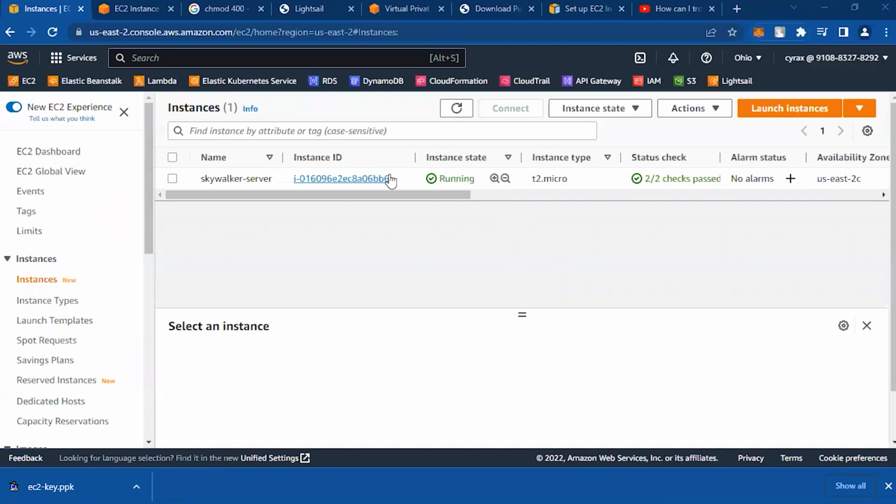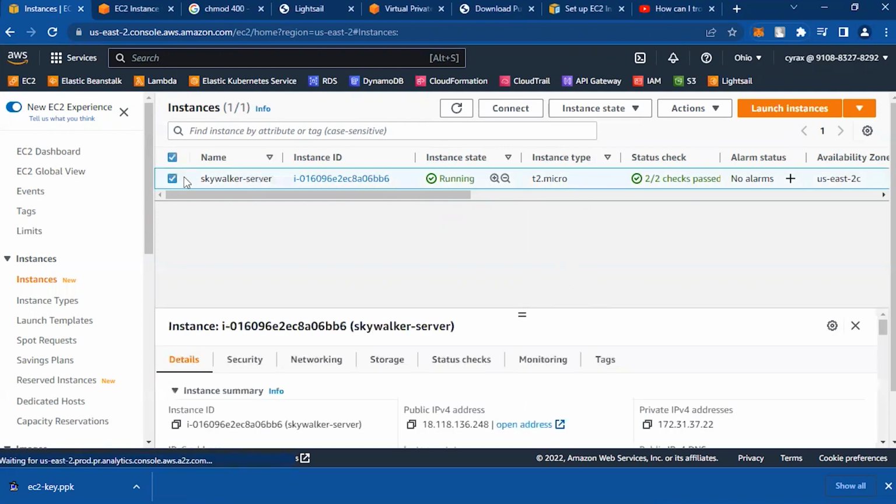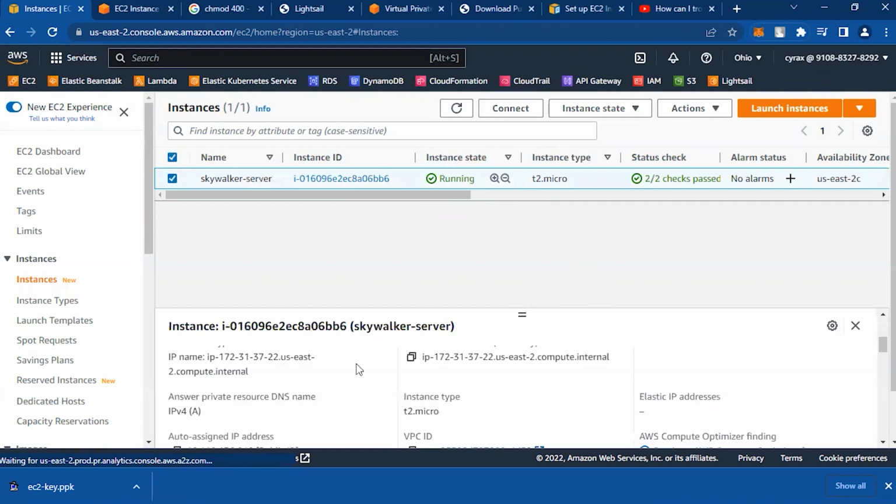All right, so that's it. You've successfully created an EC2 instance. Thank you for this tutorial. We'll take a deep dive into EC2 instances in a lot more in-depth tutorial. Thank you.